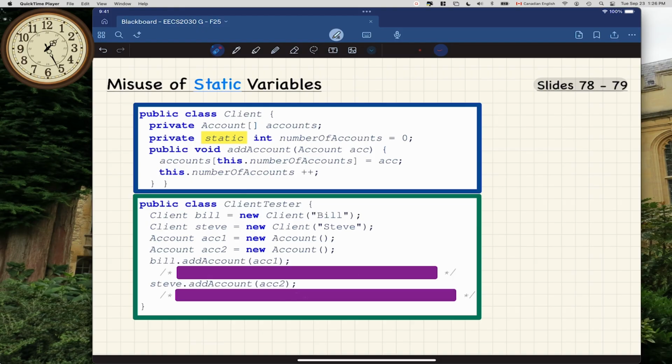I think that each client should have their own amount of accounts, but in this case, they're all sharing the same amount. So the array here, if I understood correctly, is still non-static. That means every client still has their separate array, right? But it's just that the counter that we use for indexing into the array is really the same counter that's being shared. The array itself is not shared, all right? So hopefully everybody at least put some thoughts into it.